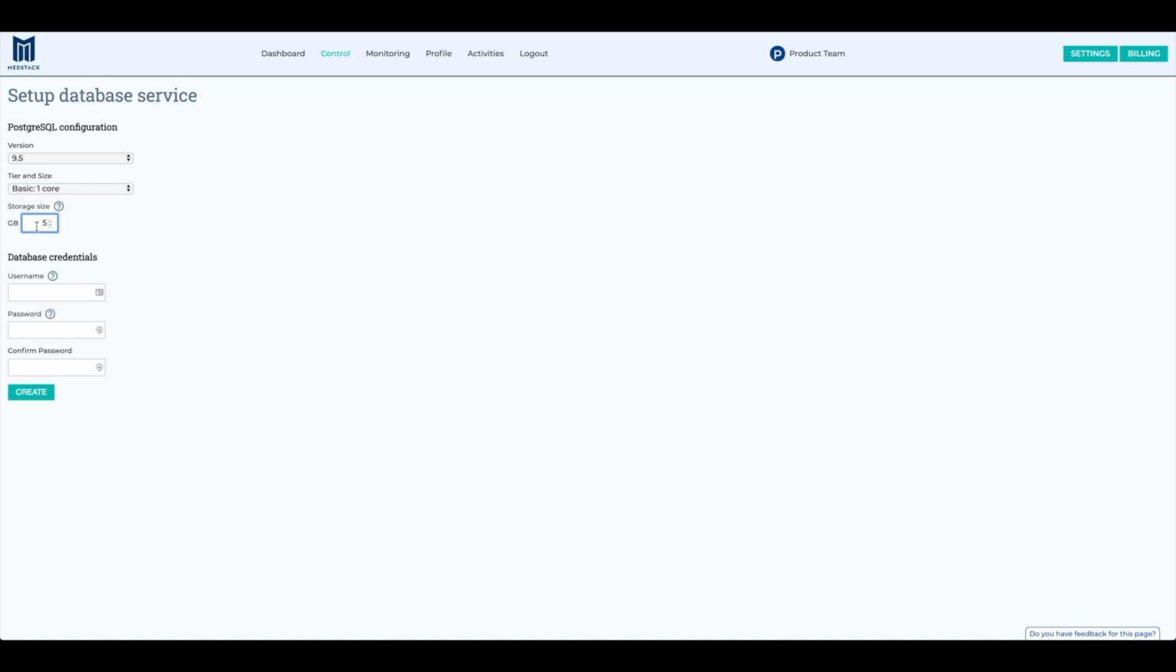Next, you'll want to specify the storage size. We support between 1 GB and 16 TB of provisioned storage on a managed database service. You'll want to specify that here.